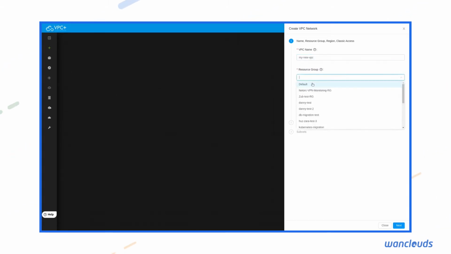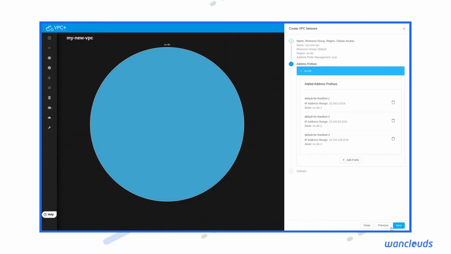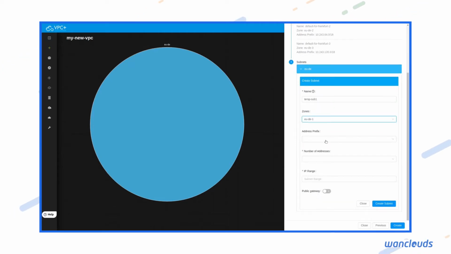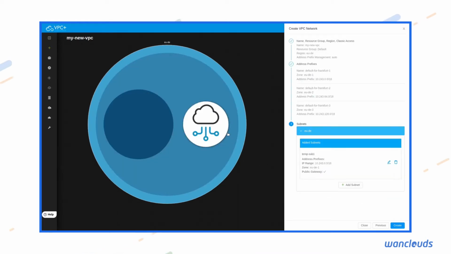Let's give it a name. Select a resource group. In here, you can add address prefixes. You can attach a subnet. Let's give it a name. Select a zone. And select an address prefix. You can also attach a public gateway to the subnet. Once you're done, click on create. On the left hand side, you can see the graphical view of your VPC and Frankfurt region.